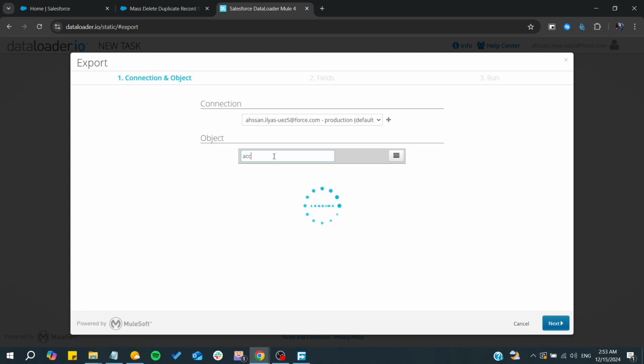And for example, let's search for accounts, and it takes too much time to find all the objects. So let's show custom, or let's hide object name or whatever.